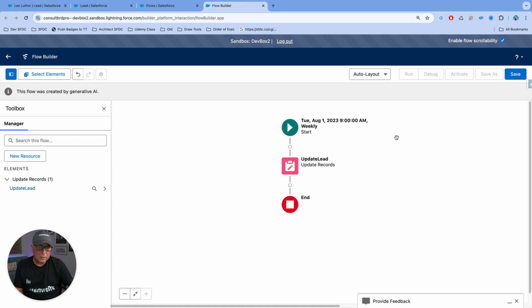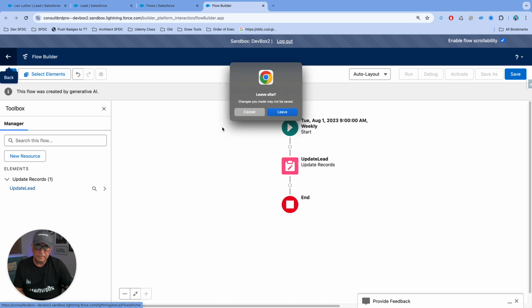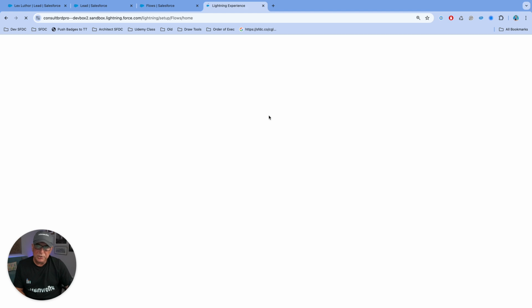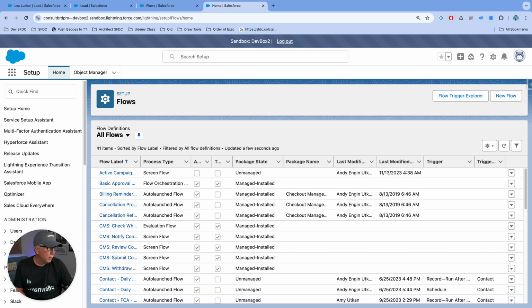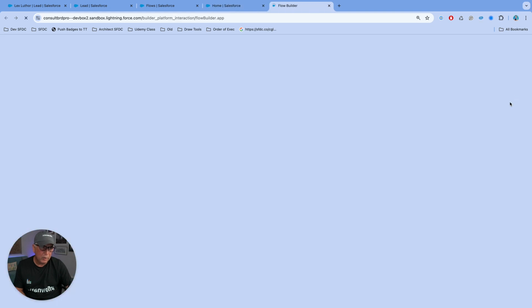Now, the good thing about this one is it is not really auto-saved. So until I save this, it doesn't become one of the flows in my flow list. So I'm going to just go ahead and back out here. So let me just create a couple other flows based on prompts. So what would happen if I change my prompt a little bit? That's how AI works. We need to iterate our prompts.